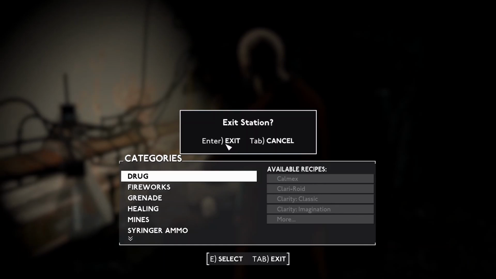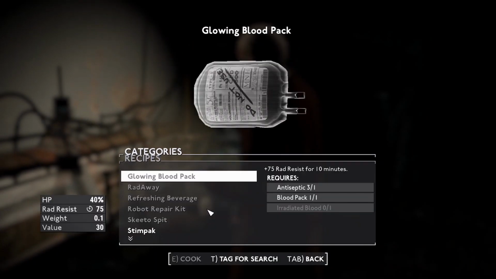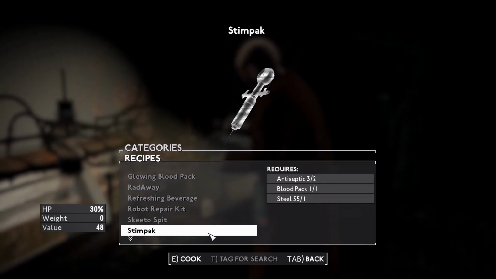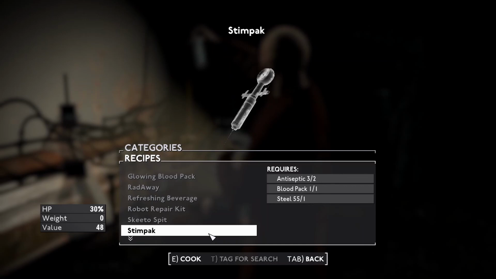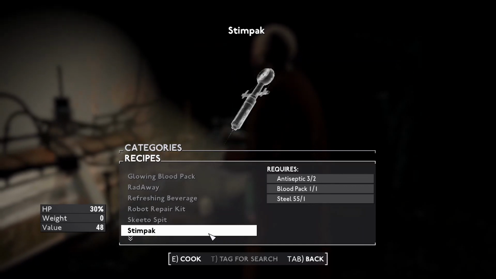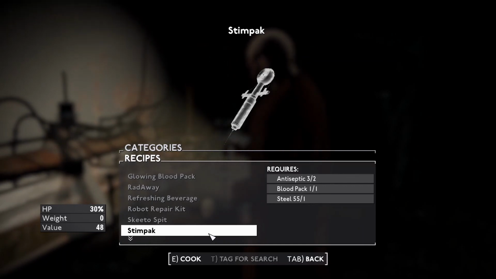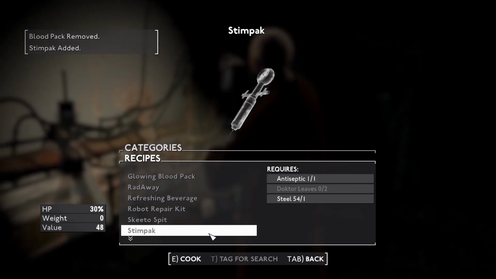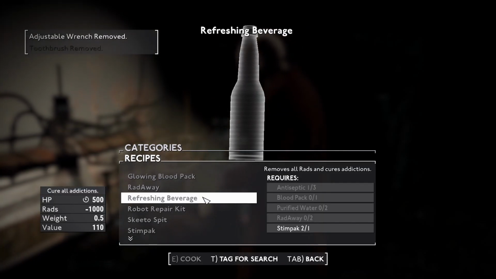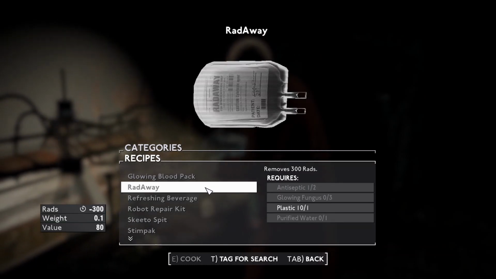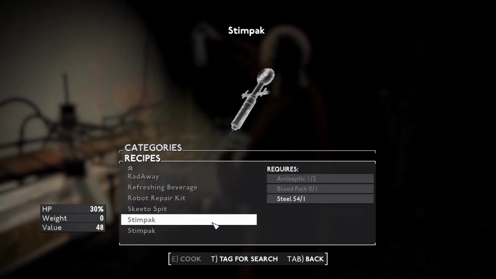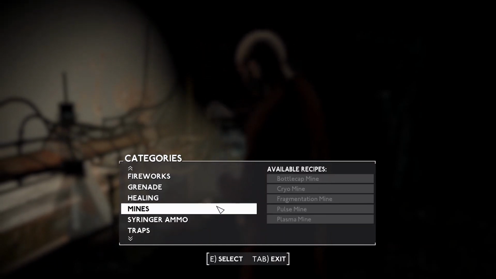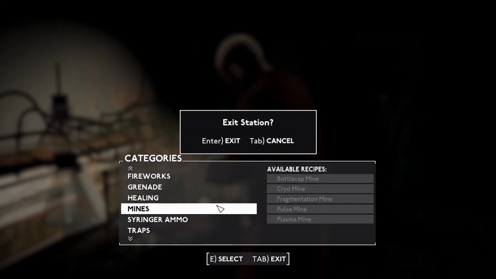Oh, but hang on, cancel. Let's also look at healing. So you can make stim packs. Again, we do have enough to create a stim pack, so let's go ahead and do that just so that we have one. Can do a refreshing beverage and Rataway. But I'll let you go through all of these yourself.